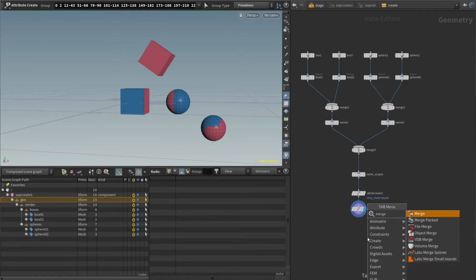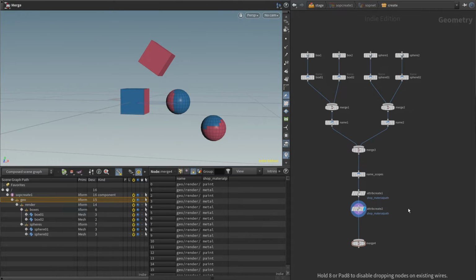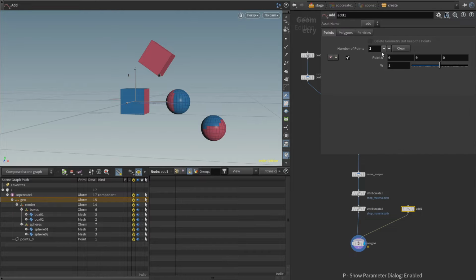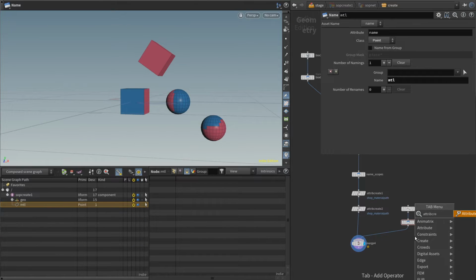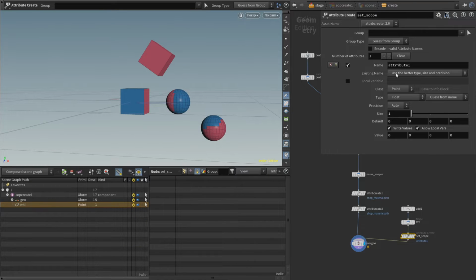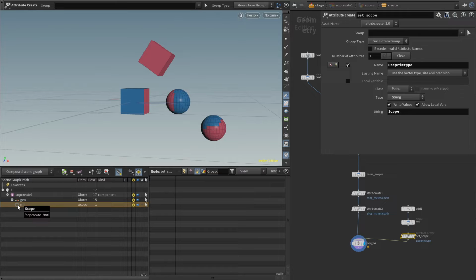At the end of our network, we'll merge in another branch of geometry containing only points. We'll put down an Add node with one point to start with. Now let's name that point MTL. Note that you'll need to set the name attribute to points rather than primitives now. You can see in the scene graph tree, now we have a points prim named MTL. We can set the primitive type we want by setting the USD prim type attribute to scope. This will be a string attribute, scope, note the capital S. Now you can see the icon's changed, and that's turned into a scope.